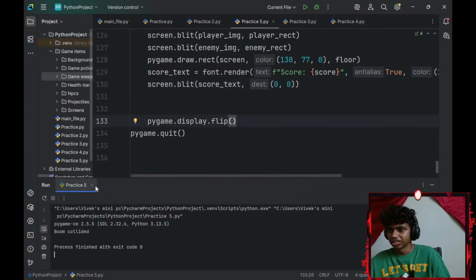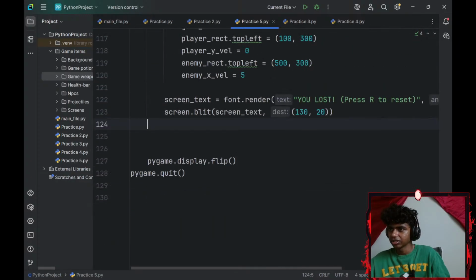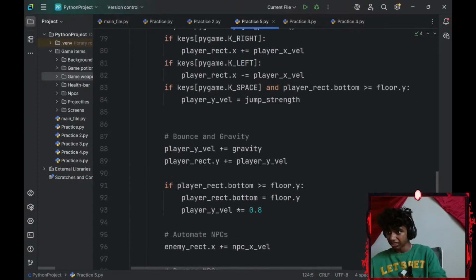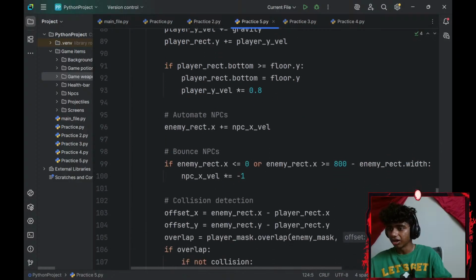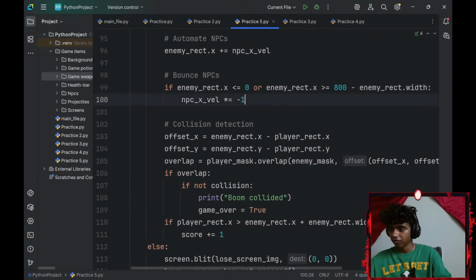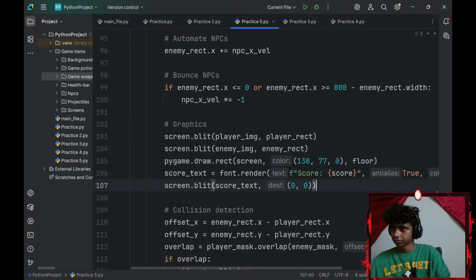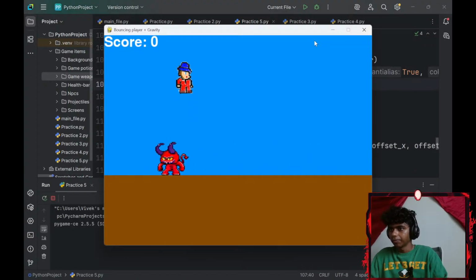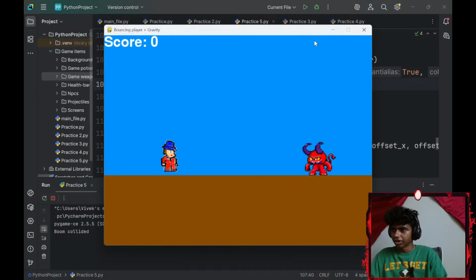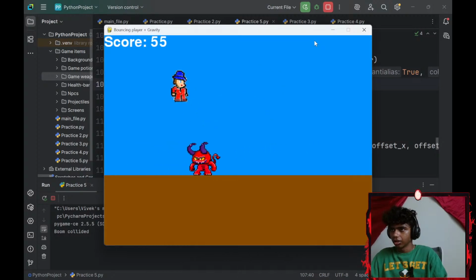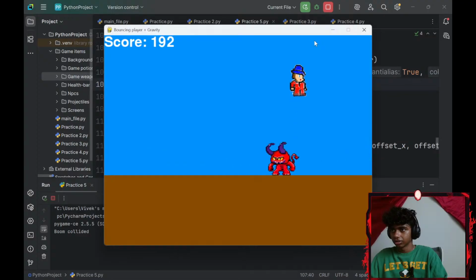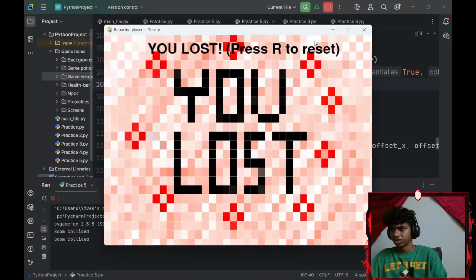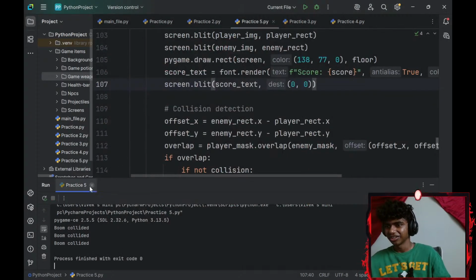But maybe not here. Let me go with Control Z. Excuse me, guys. Okay, so maybe before my collision detection. And now if I run the command, if I collide, you lost, or it starts from the beginning. Oh my gosh, that got a lot of scores. Guys, my score logic is a little messed up.